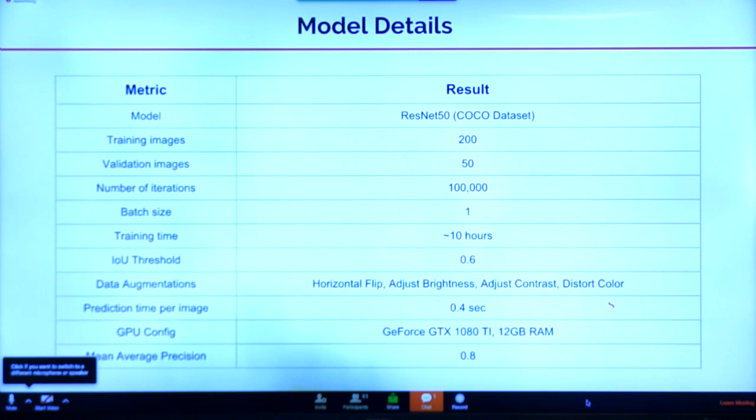So these are the experiments we tried out. We tried different architectures as well, but I'm going to show one of the experiment results. We used ResNet 50, which was trained on the COCO dataset, and we did transfer learning by placing some layers. For training images, we had small training examples that we fetched, and we tried transfer learning on that. And validation images were 50.